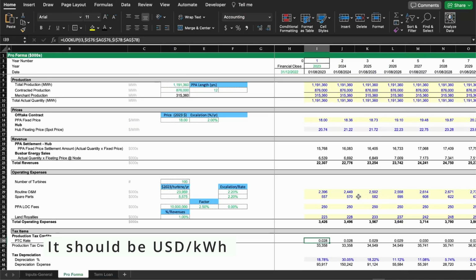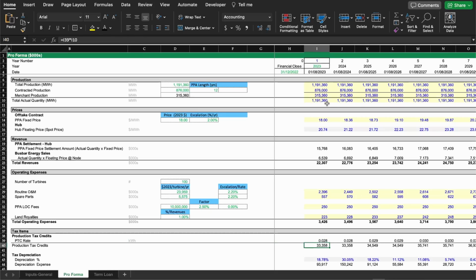Again, the same things that I was thinking the other day when I recorded the first video. But the assumption here is this is kilowatt hours, so we're gonna get 2 cents per kilowatt hour. And because we're generating 1.1 million, we're gonna get $33 million in tax credit, which is too much. But that's it. Let's see if there's anything wrong here later. I'm gonna copy this here.